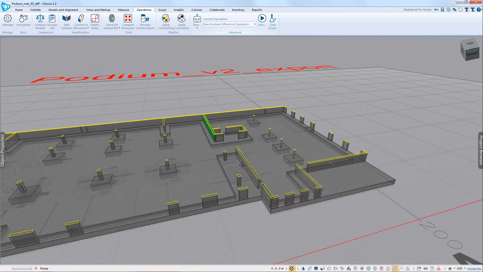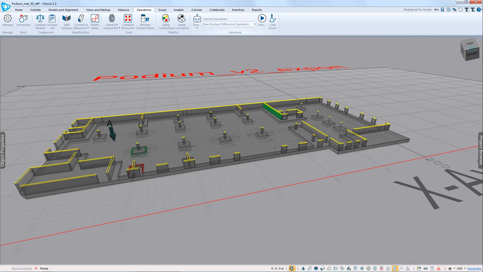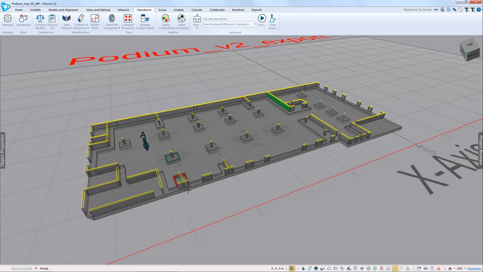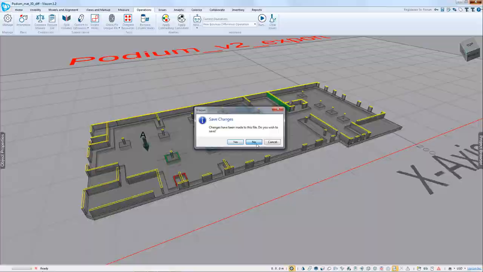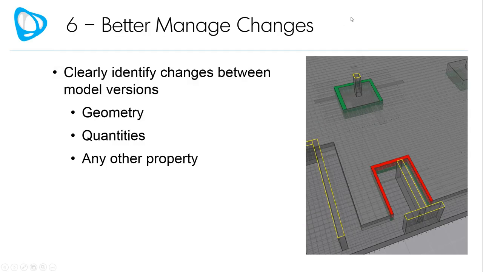So in conclusion, you can use the variance checks or the 3D Boolean to really dial in exactly what you're looking for as far as changes between any 2 versions of your ADAPT models. So let's close this out and go to our last workflow.